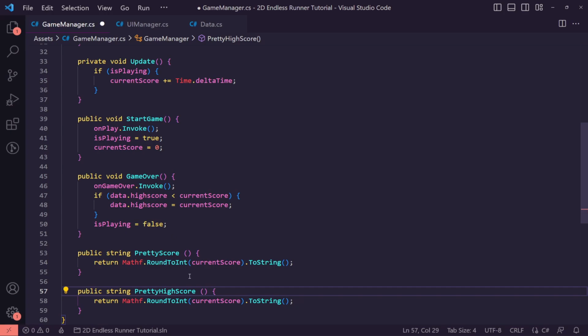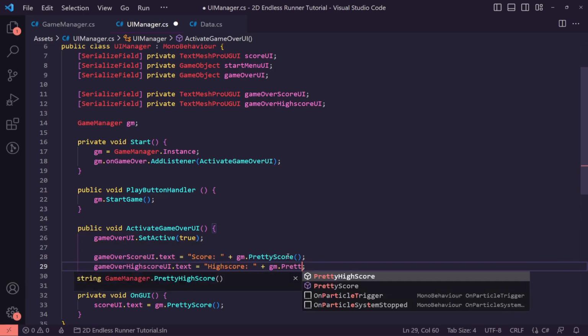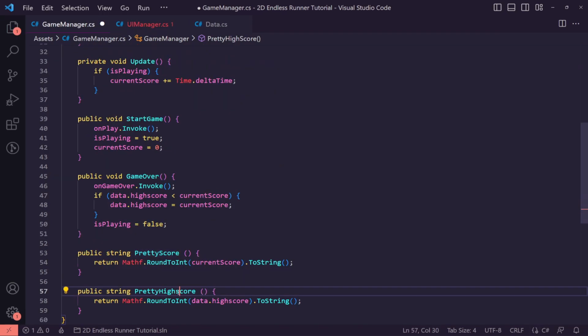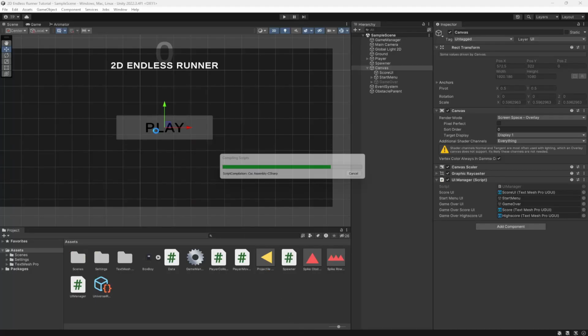This is a bit messy. We should probably make these one function and actually sell it. But what we'll do is we'll just get our data.Highscore and then toString here. And then inside of our UI manager, we can change this to gm.prettyScore. And this one will be to pretty high score. Also, I want to lowercase that s because I feel like it should be a lowercase. There we go. That should now fix it. And now it should be looking a bit more pretty.